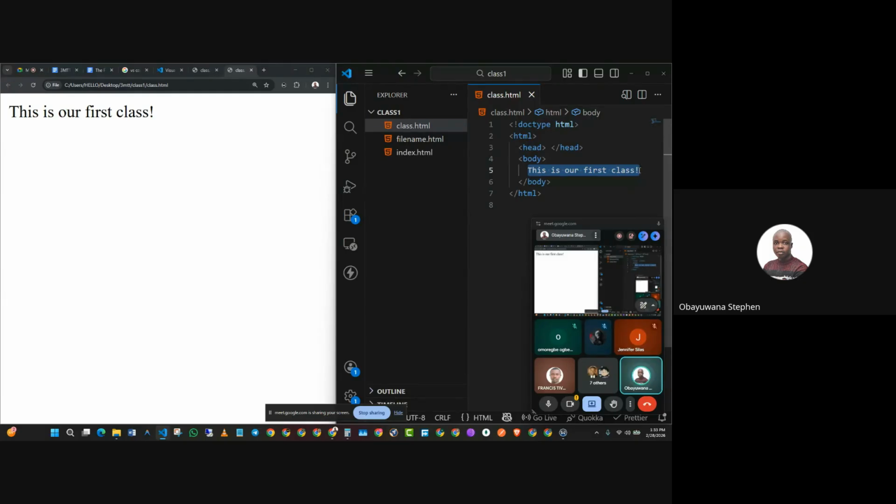So when you want to make a text very big, or you want to display a title, which is a heading, you use the heading tag. Then when you want to display a paragraph, you use the paragraph tag. So that's the right way to add your content or to display your content on the web page.